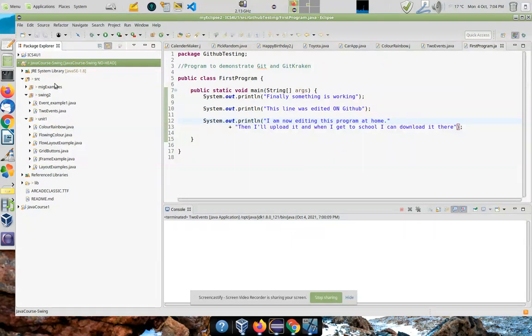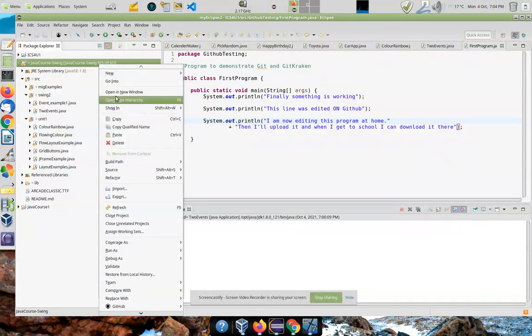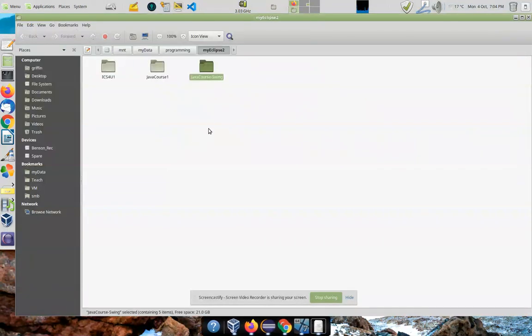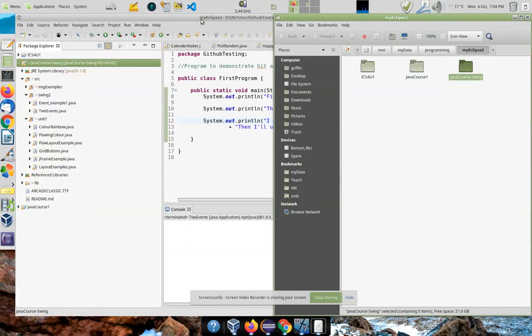Now what it looks like when you make something like this is when it says no head. Let me see if I can open this up. Okay, so this is my Eclipse workspace. It's called my Eclipse 2. And in here I have ICS4U1, Java Course Swing, and Java Course 1. Those are my 4 projects. If I go into here, that's everything inside here.